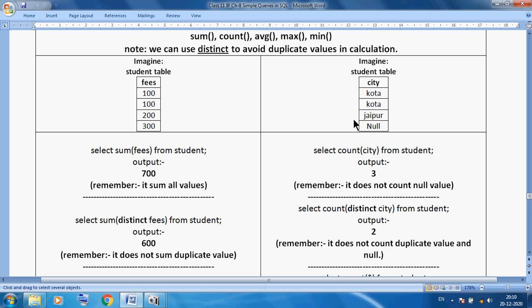Okay students, now here I am using count with the city column. Imagine the student table with only the city column. So you can see count city. Count will count 1, 2, 3, but here you can see a null value. A null value is never counted. Only actual data is counted, 1, 2, 3, so this is our 3.